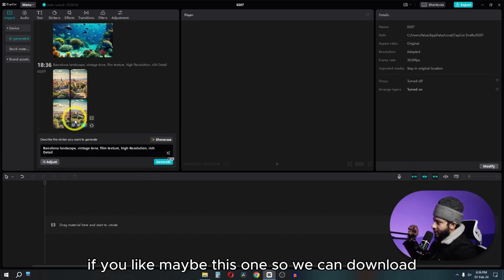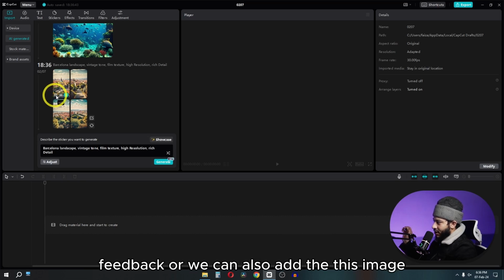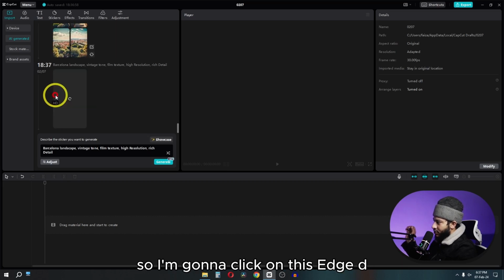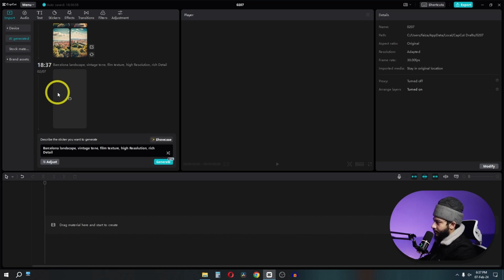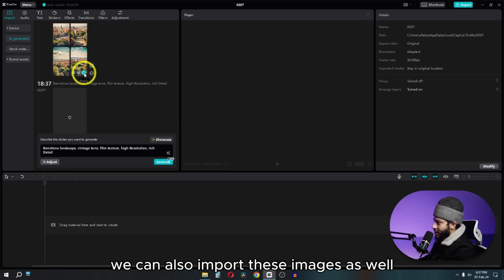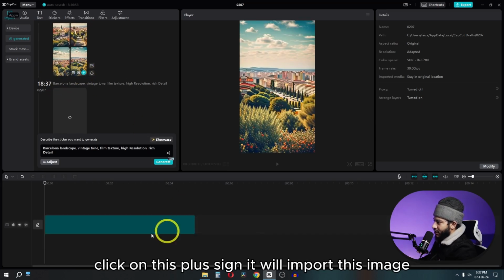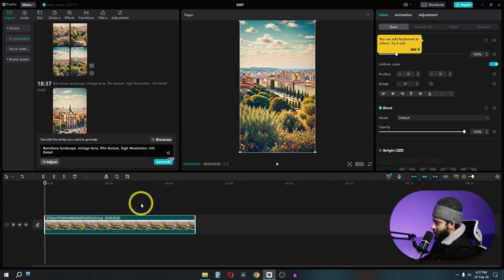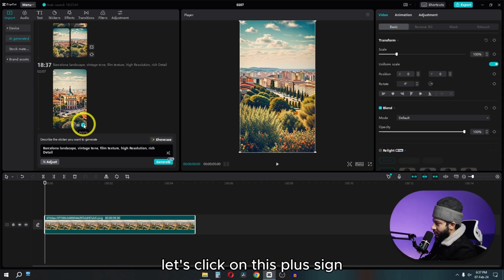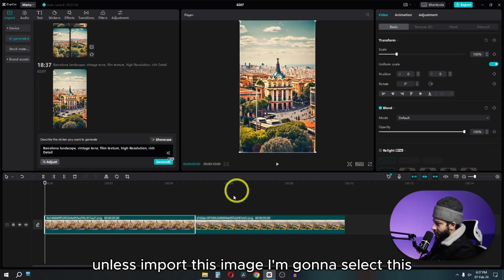So for example, if you like maybe this one, we can download, we can give a feedback, or we can also HD this image. So I'm going to click on this HD and it will convert this into a high definition image. We can also import these images as well. Click on this plus sign, it will import this image. We can also import this. Let's click on this plus sign and let's import this image.